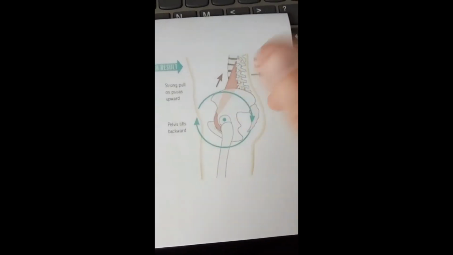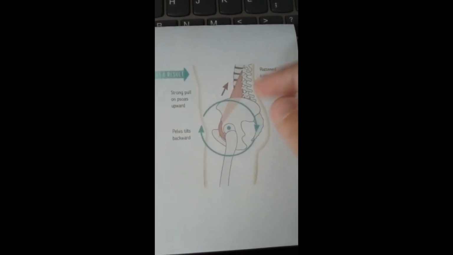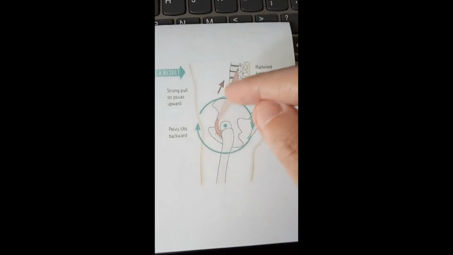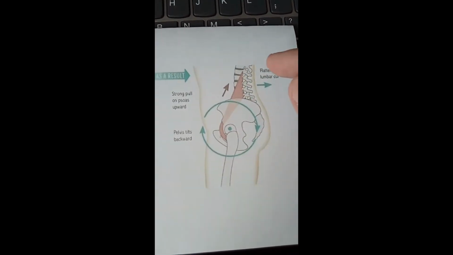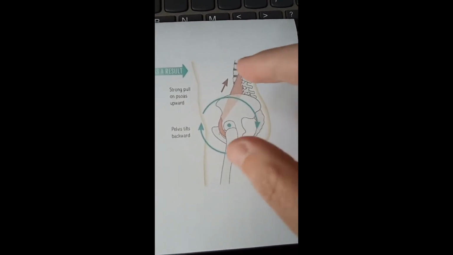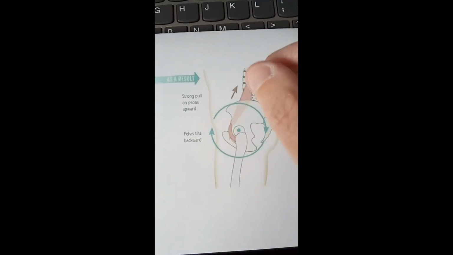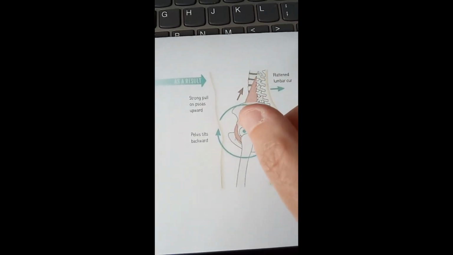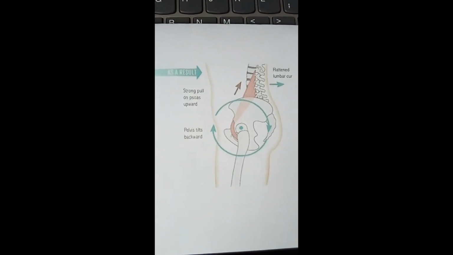And so you can see here that as a result, the pelvis is tilting back and down at the back. And this has the effect of a strong upward pull on that psoas muscle. And also you're going to end up with more of a flattened lumbar curve, because as the pelvis shifts round, it's going to pull this down, and so that arch will flatten out.